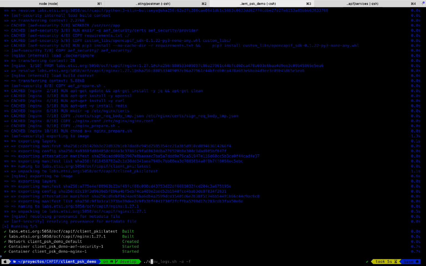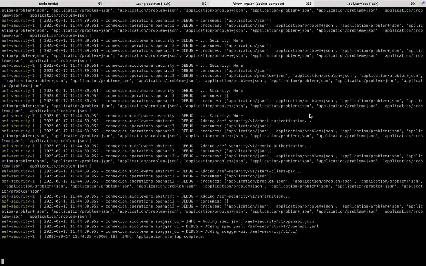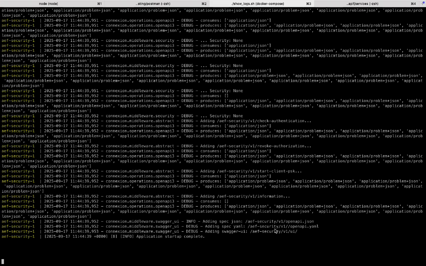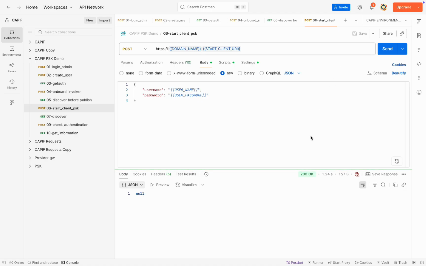Here we have the logs, which show the exposed endpoints. We have the check authentication and the revoke authorization of the AF Security API, the start client PSK to fully initialize the client, and finally the information to test the API. If we fully initialize the client using the user's credentials, it returns an OK response, and if we look at the logs again, we can check what has been done.